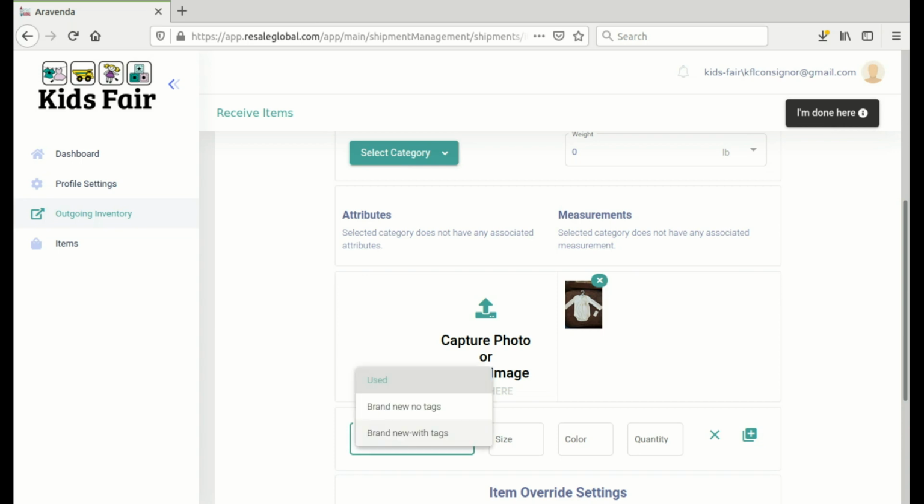Now we will enter the condition, size, and color of the item. For quantity, we will enter 1. This indicates to the website how many of these items can be purchased before none are available. Almost all items sold through Kids Fair are unique, and a quantity of one should be entered.